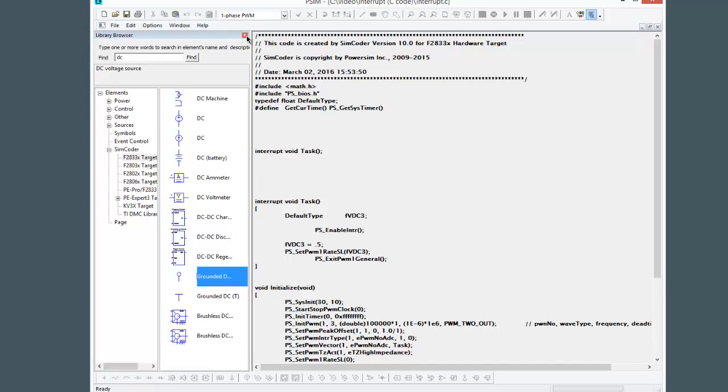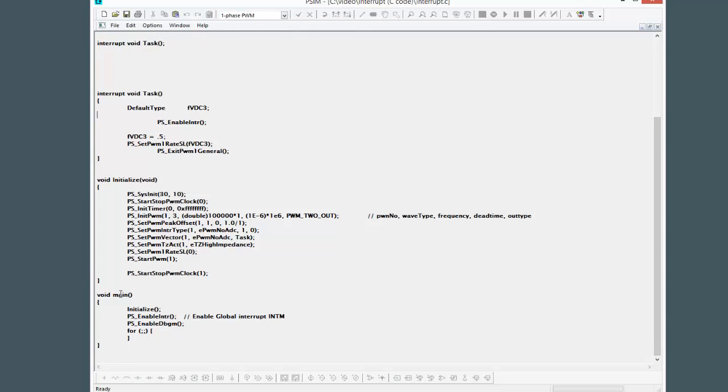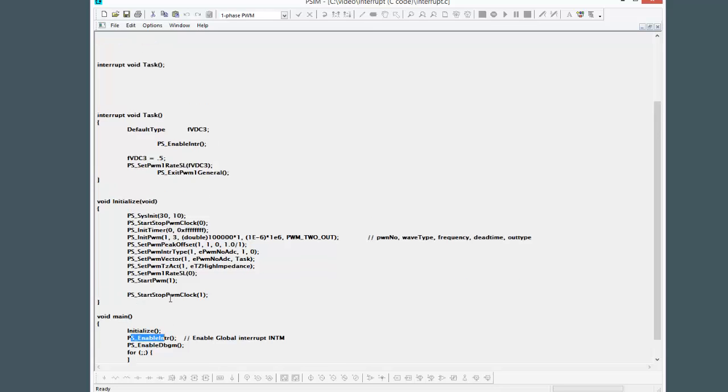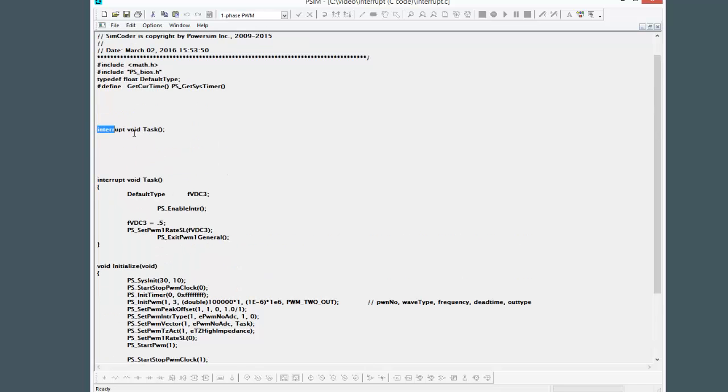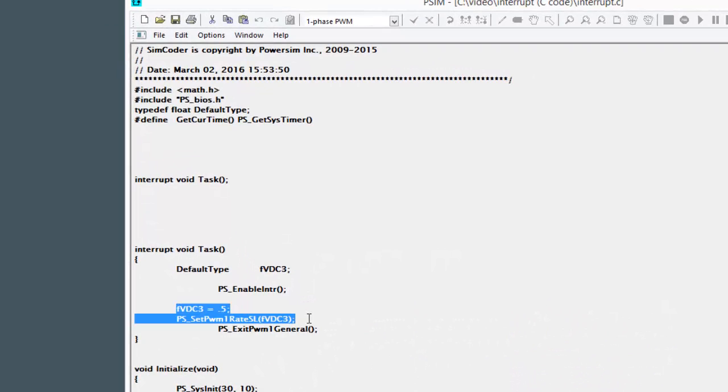Okay, so let's close that over. If we look down at the bottom here, there's a main function, there's an initialization, and then there's an interrupt that's set up, and we can see that there's one interrupt routine right here called task, and this is the PWM rate that's getting set here. So this task is getting called with a 100 kHz rate.